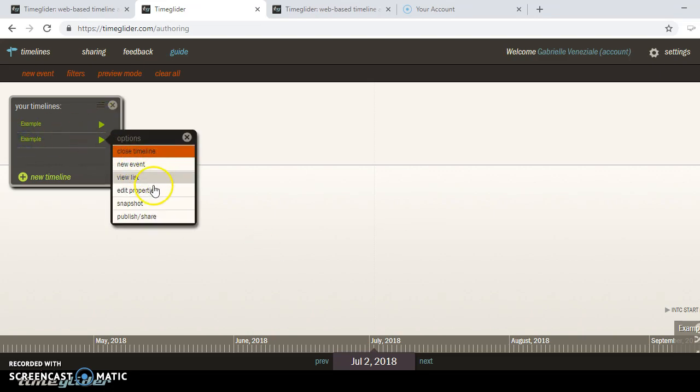When you click on Example, you can edit, you can snapshot, and you can publish. They will give you your own URL if you want to publish, and this can be shared with family and friends.